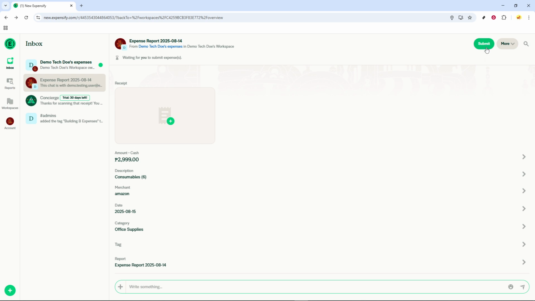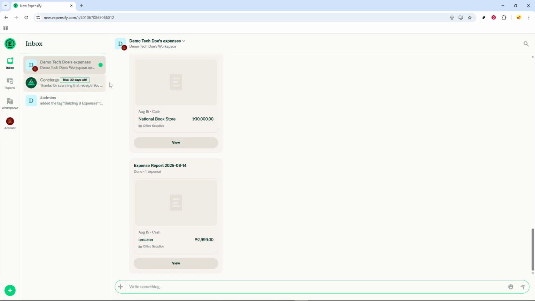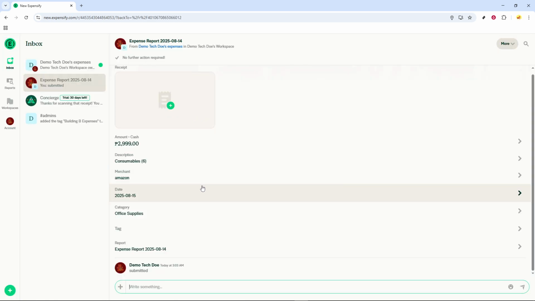After submitting, you'll receive a confirmation message that your submission has been successful. This confirmation is your assurance that your report has been sent and is on its way to the next stage of processing. It's a simple yet crucial step that finalizes your efforts in documenting your expenses. And there you have it. With these straightforward steps, you've successfully created and submitted a report in Expensify.